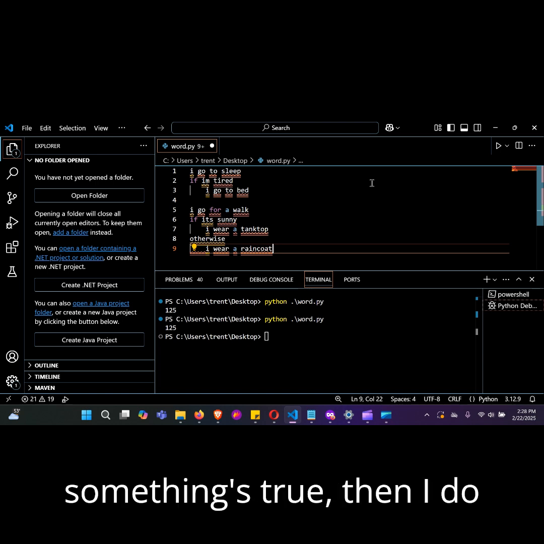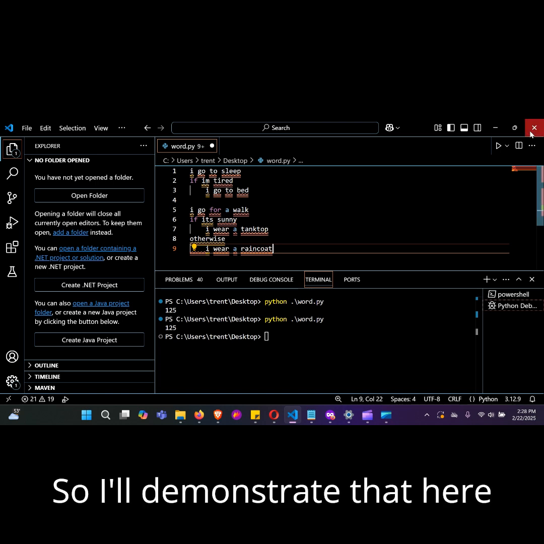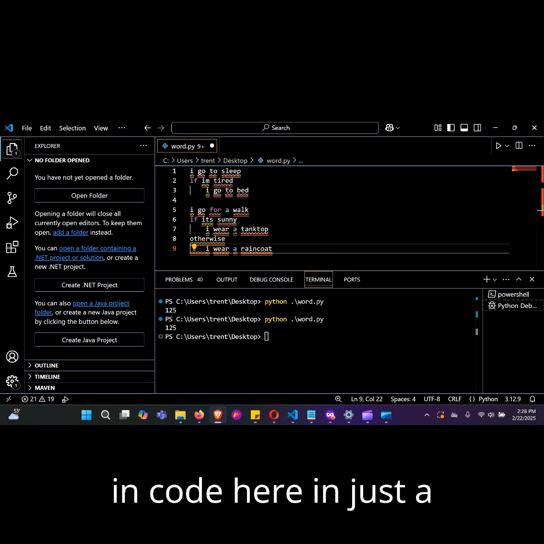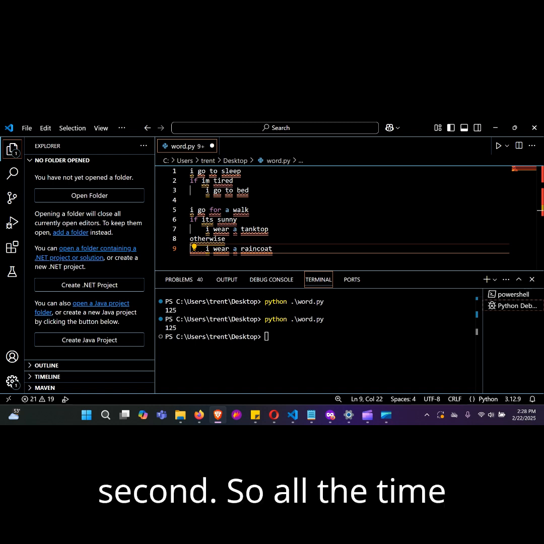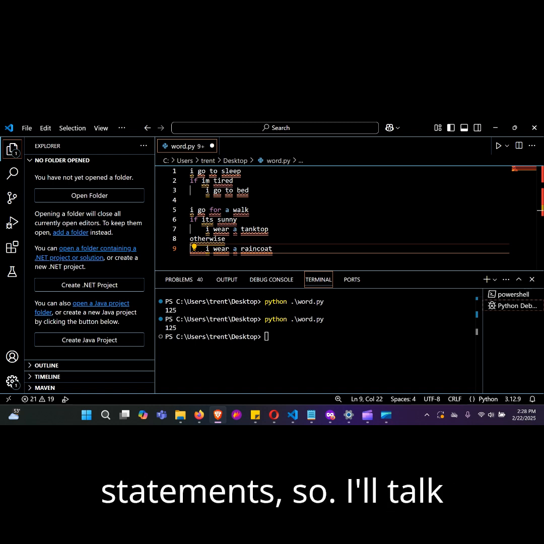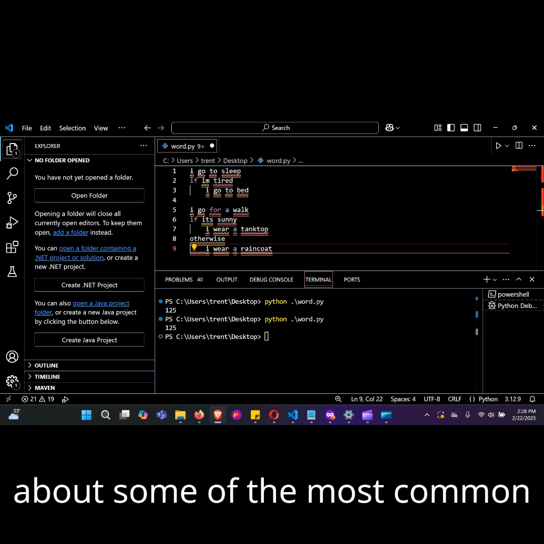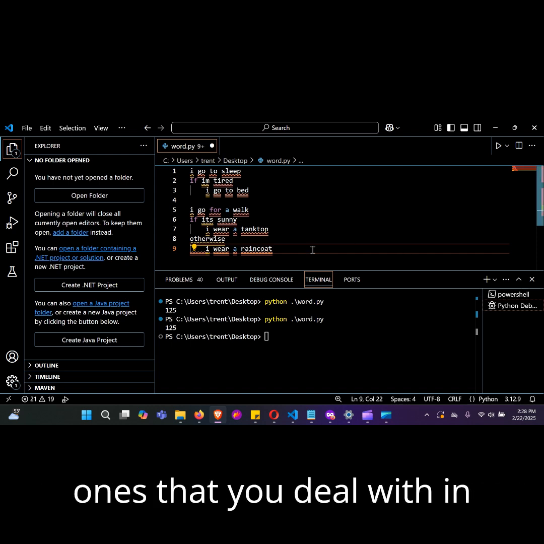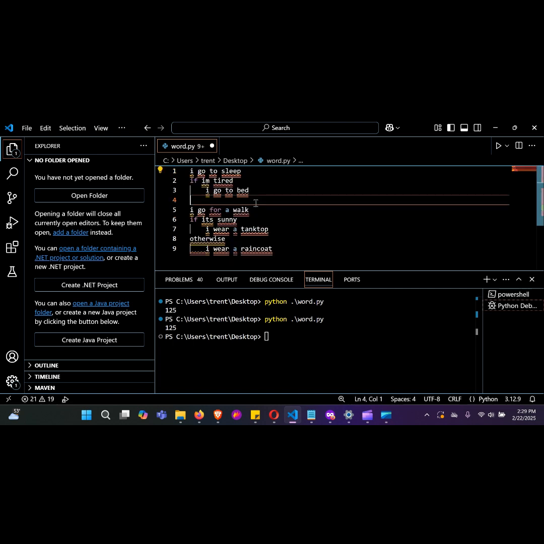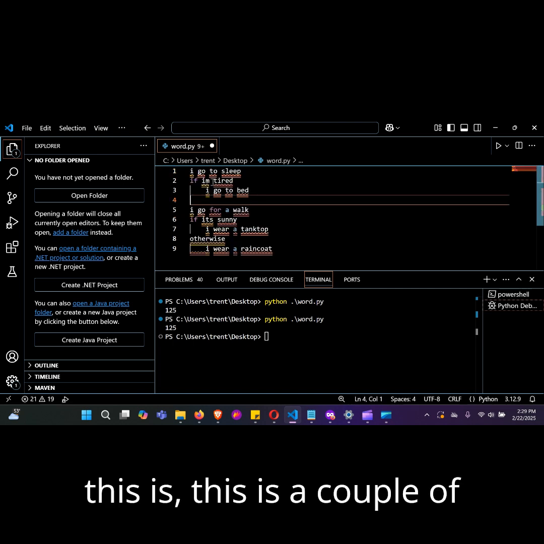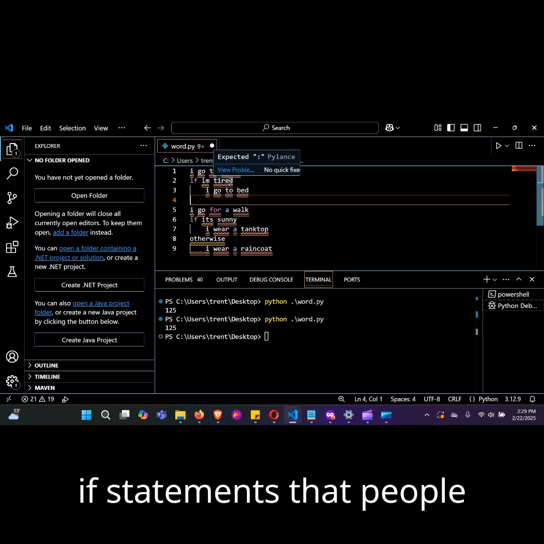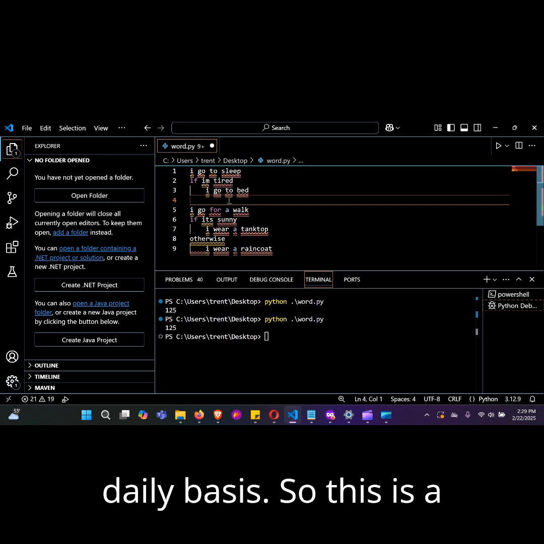If something is true, then I do that. If it's not, I do this. So I'll demonstrate that here in code in just a second. All the time you're dealing with if statements. So I'll talk about some of the most common ones that you deal with in everyday life. This is a couple of if statements that people encounter on a daily basis.